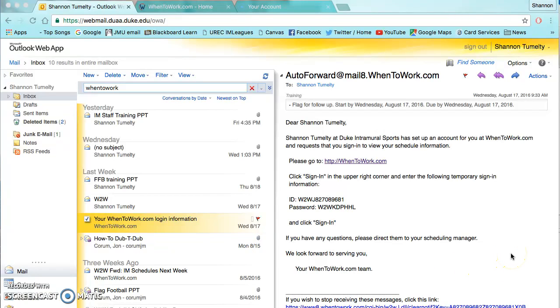Alright, so when you get your login for When2Work, this is the email that you should receive. When you receive this email, you will have your ID here and also your password. You just need to go to When2Work, the website, and use this ID and password for your initial login. It will then direct you to create your own ID and password.